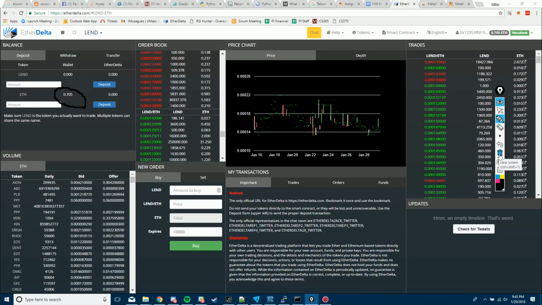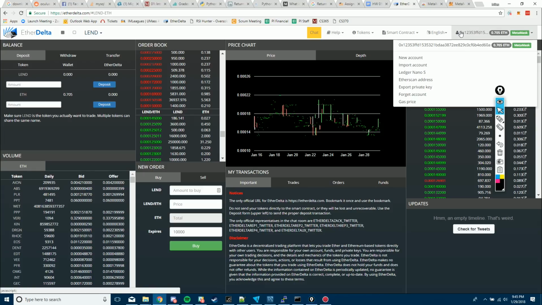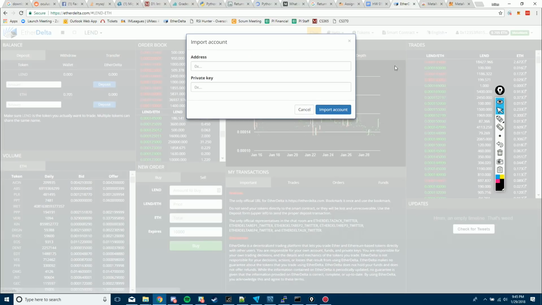You'll notice that there's not really an easy way to deposit funds onto EtherDelta. So what MetaMask does is it lets you sync your wallet with the website, so it's very easy to access funds and transfer them to other places. What you want to do is click this box in the upper right corner. You're going to want to click import account. Here you have to put in your public address and your private key. So this is where you can find the information.